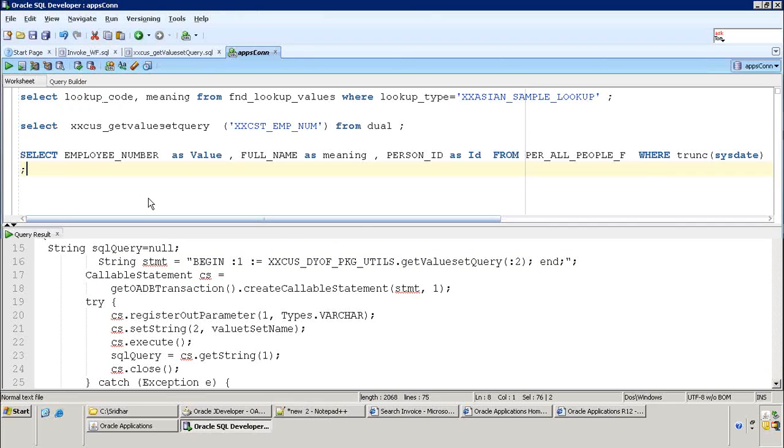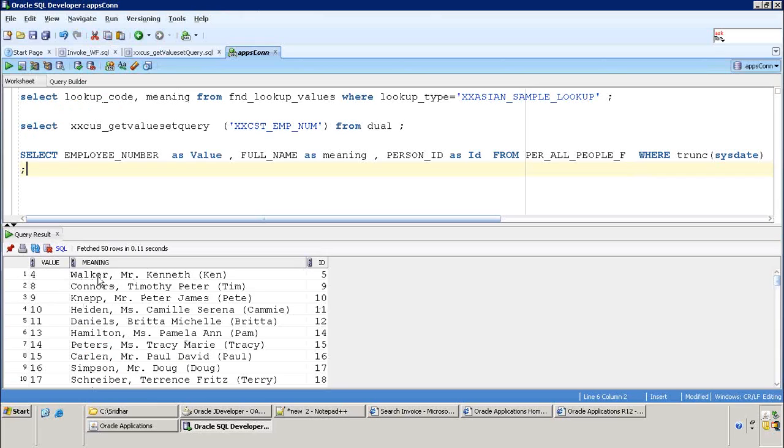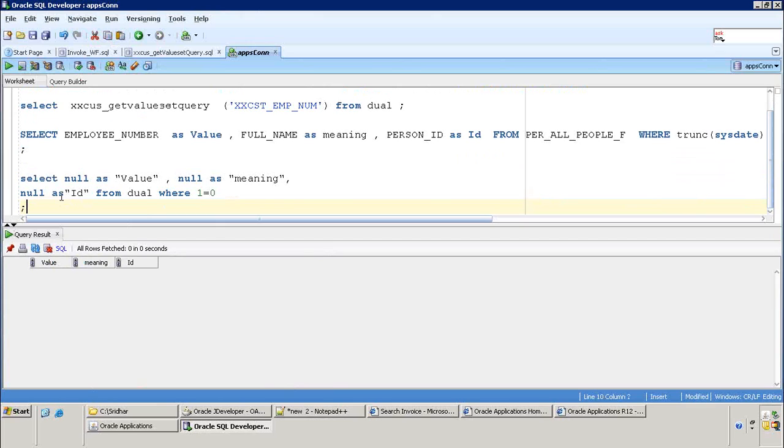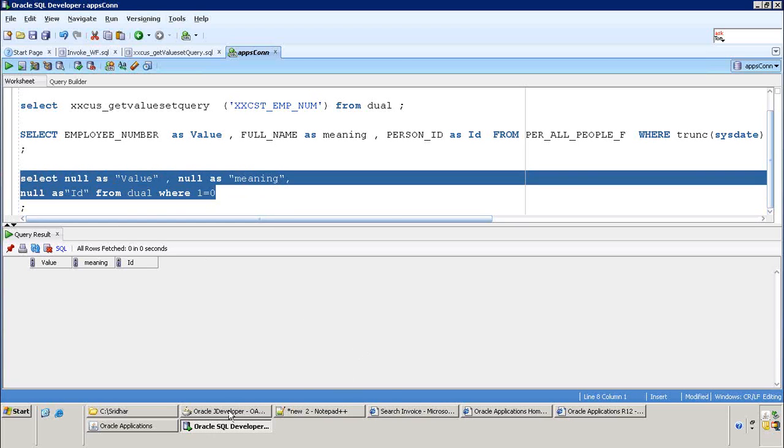Consider this query now. If you observe here, can you see the number of columns, value, meaning as well as ID? I will consider a dummy query which will not display any data at any point of time. I'll be using this particular query during the design time of the VO. So let's make a note of this.